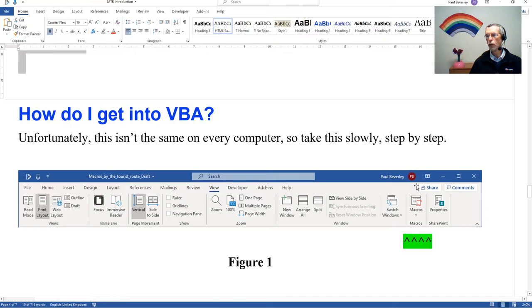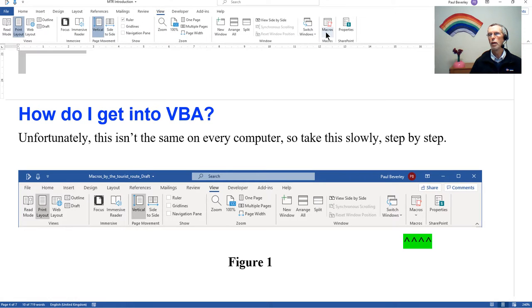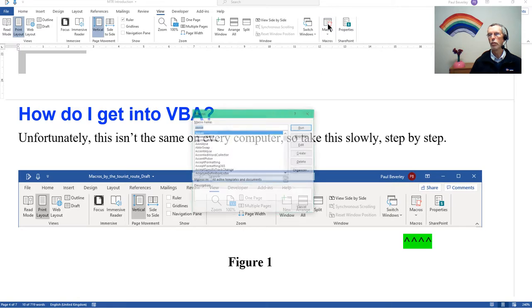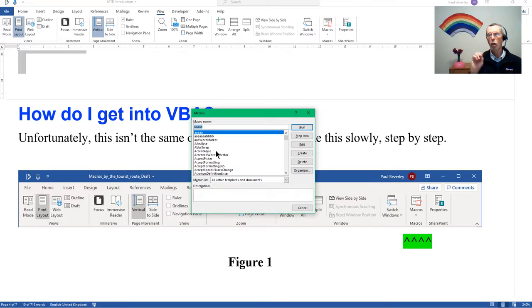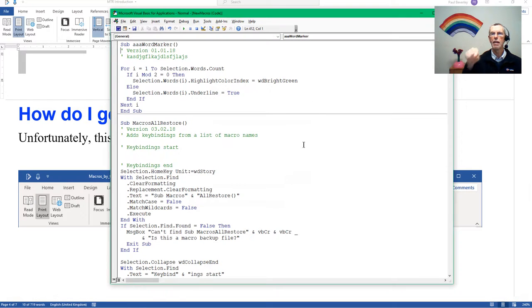So we want to go to View, Macros. So we look for the tab along here. There it is, View. So View, and then along here to Macros, and click on that. And if you've already got some macros, it's nice and easy, because you've got lots of macros here. If you click on any one of those, doesn't matter which one, you click on the Edit icon there, and there you are. That is where you're trying to get to. That is Visual Basic for Applications.